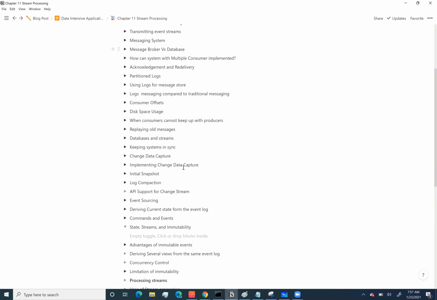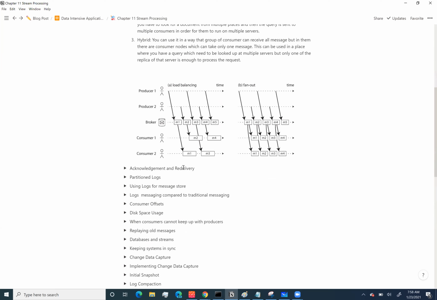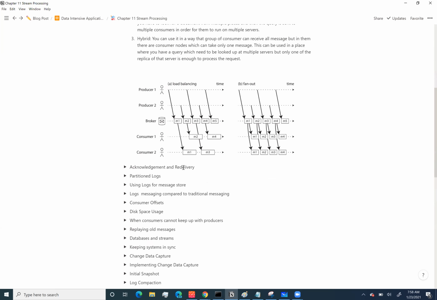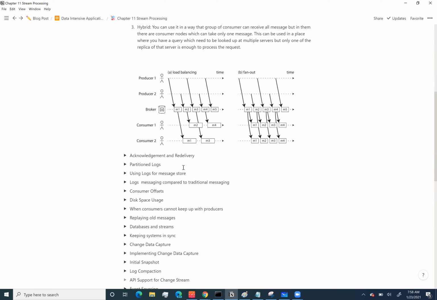Now, how can systems with multiple consumers be implemented? How can you implement a message broker system where there are multiple consumers? There are certain ways. I hope everyone can see my screen. There is this figure from the book which specifies two ways: load balancing and fan out.